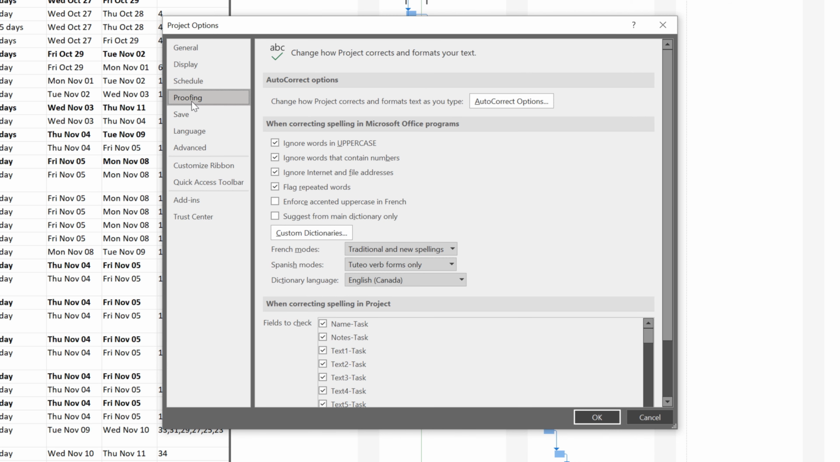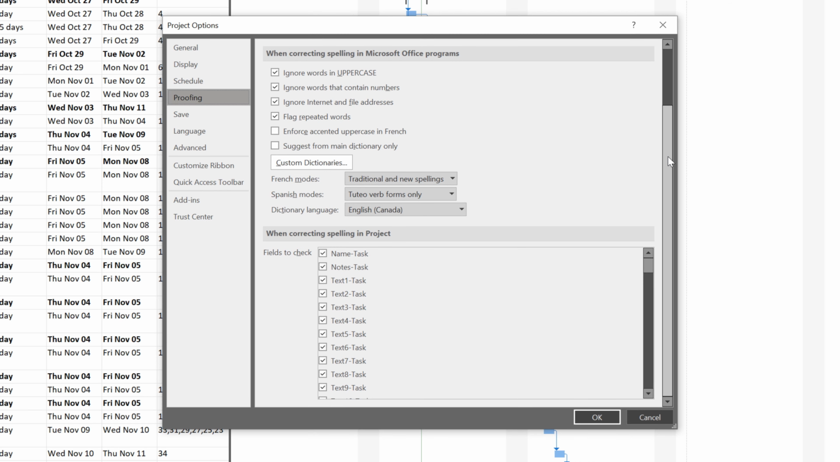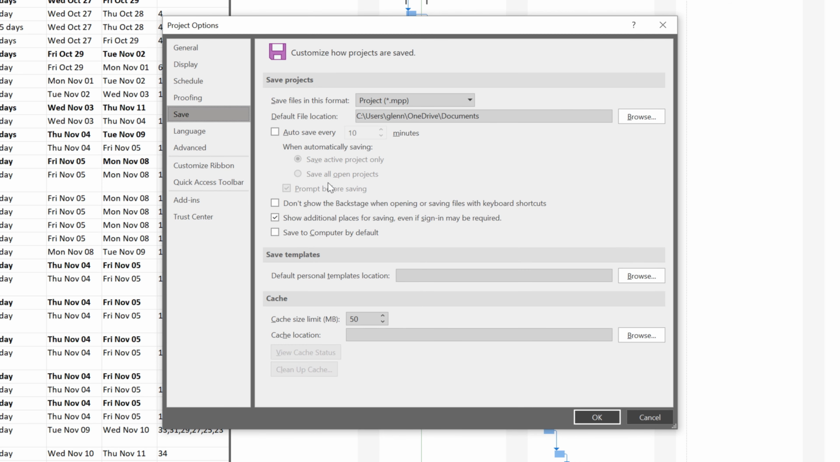Scrolling over to the proofing section, there's nothing in this section that I change. Same thing for the save section. I don't change anything here, and same goes for the language section.